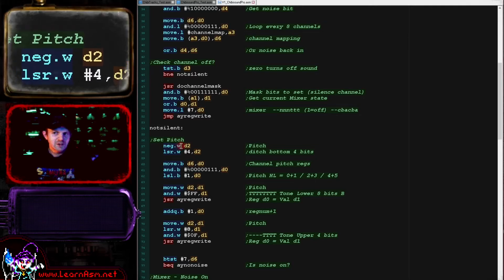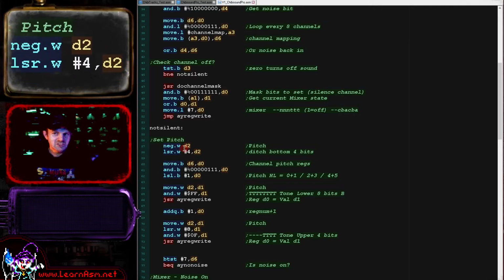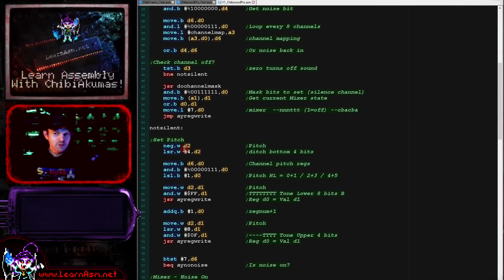So we're doing that there, and then what we're doing here with this bit shift 4 bits to the right is we're ditching 4 of the bits, because our value in D2 is a 16-bit value, but this system only uses a 12-bit value, so we're losing 4 of the bits there.